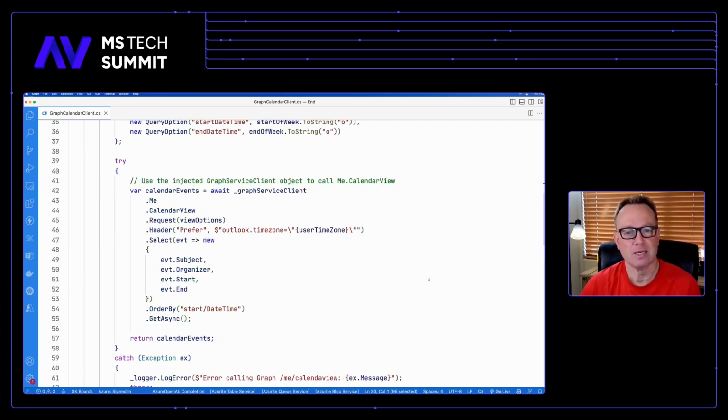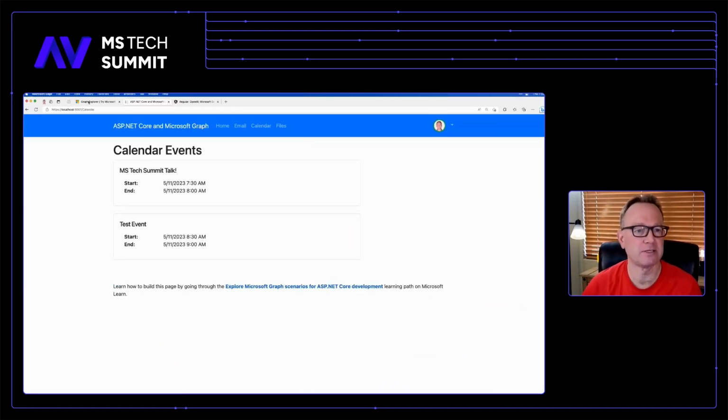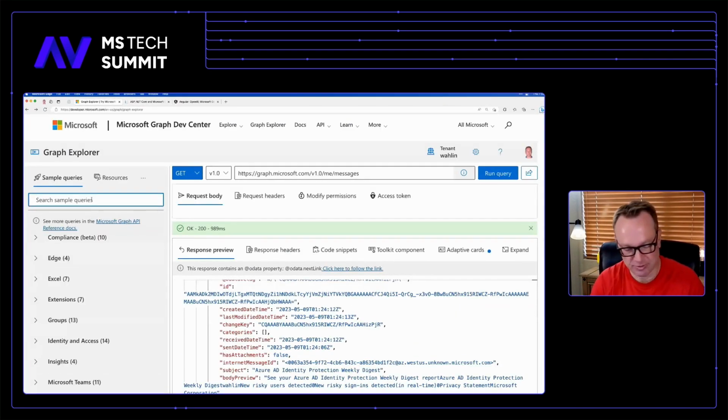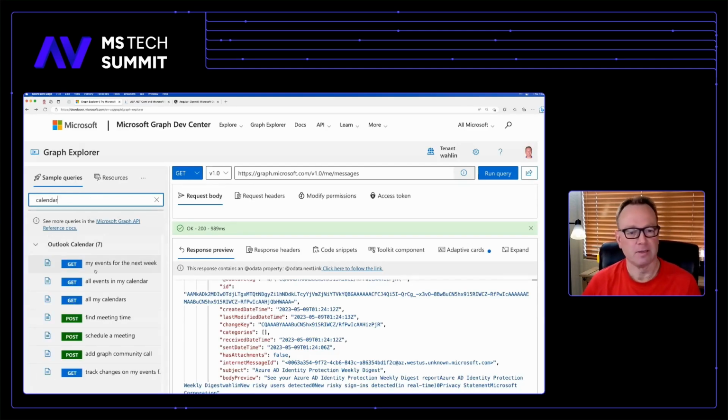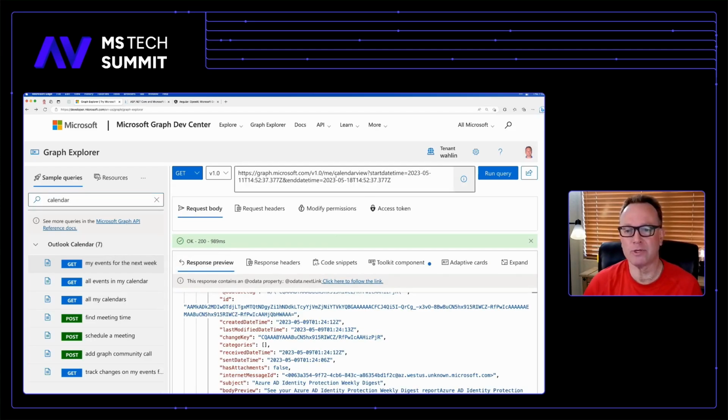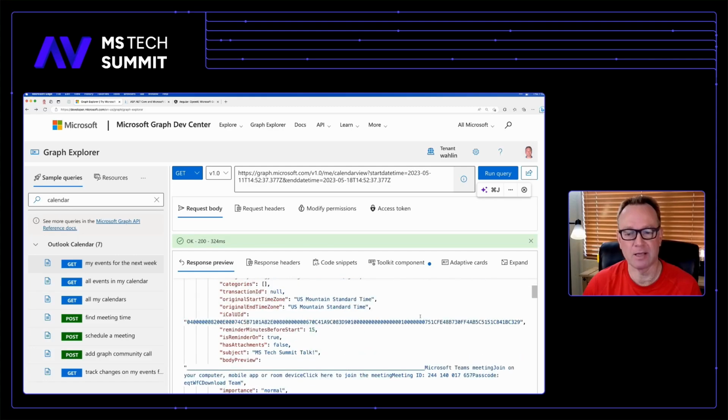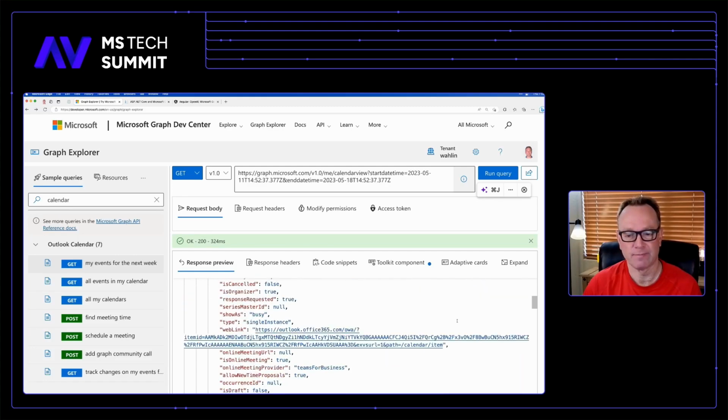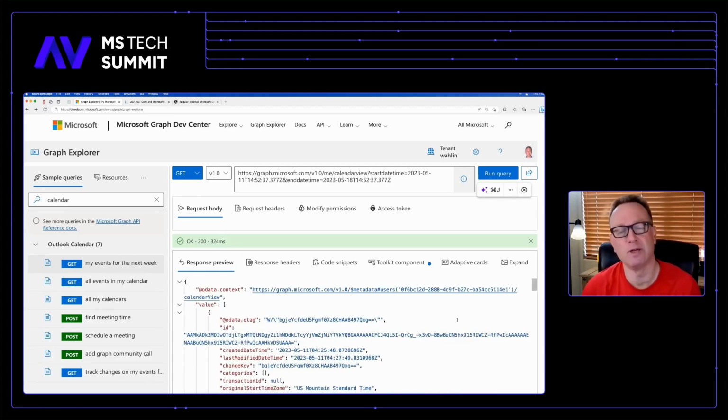All right. Now, the next thing we're going to do is use that injected client to go to me calendar view. Before I move on, let's go back to Microsoft Graph Explorer and search for calendar here. My events for the next week. Hey, that looks familiar because that's what we're doing. And look at this: calendar view, start date time, end date time, same thing we're doing right now. Run the query. This would get me the calendar events that we have. And there's all that JSON you can get to if you want to.